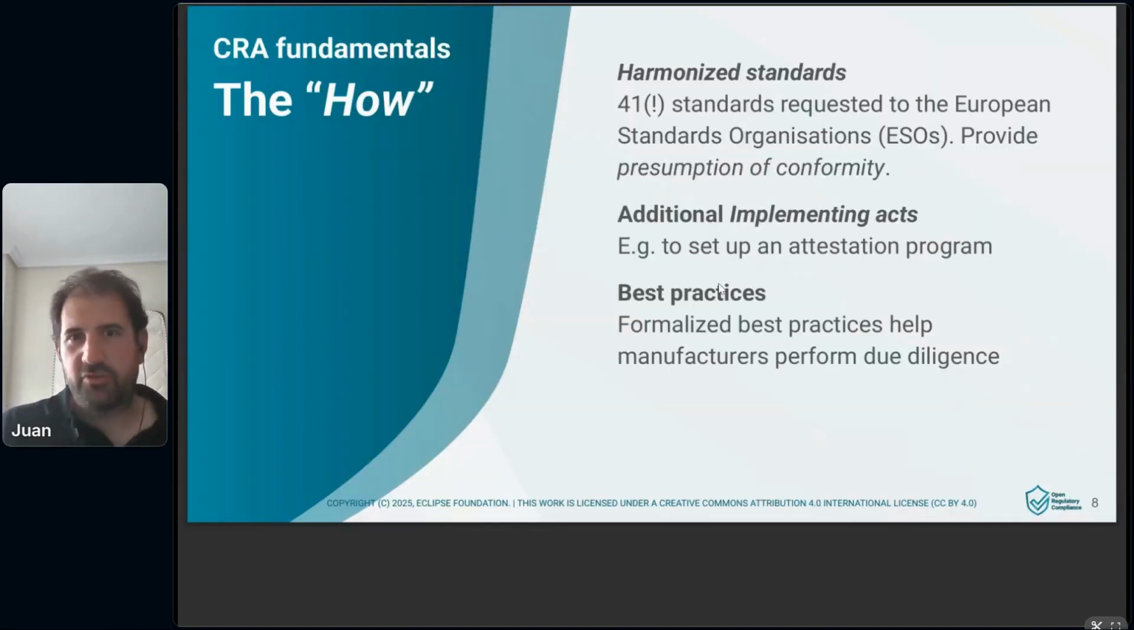How? And this is also a really interesting aspect, because 41 standards requests to the European Standardisation Organisations have been set, and those are going to be used to provide presumption of conformity. Additionally, there will be implementing acts and also best practices formalized. For instance, how to perform the due diligence, or, for the implementing acts, the attestation program.